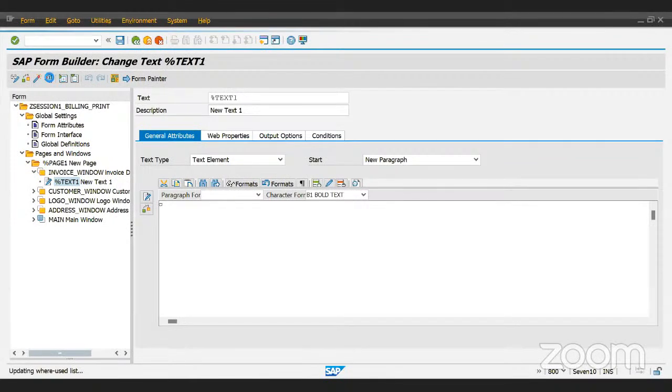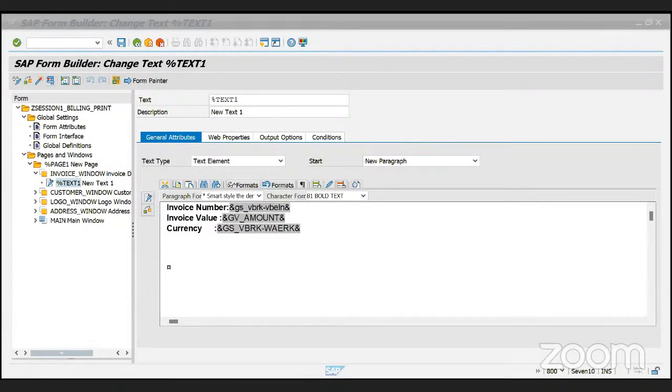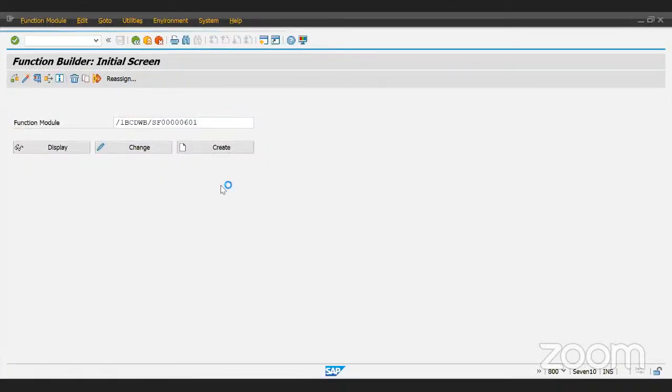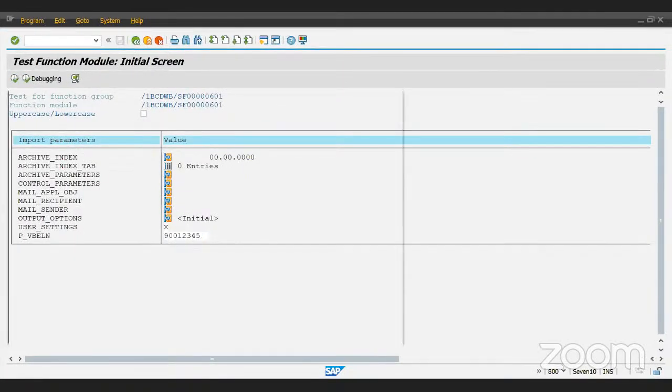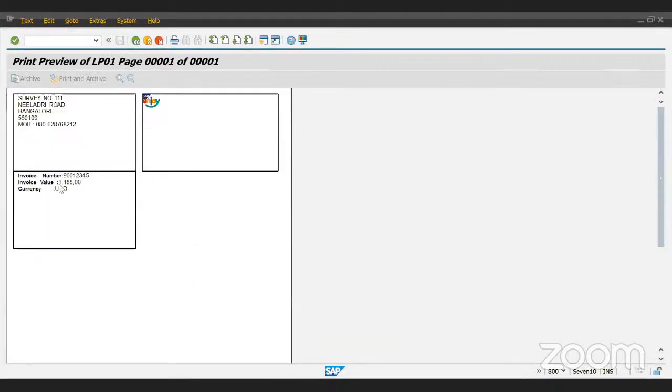I'll be taking that number again from the table. Just execute it. Now we can see this is coming in proper format. We can still design some more things, like it should come in one line, and all those should start from here.